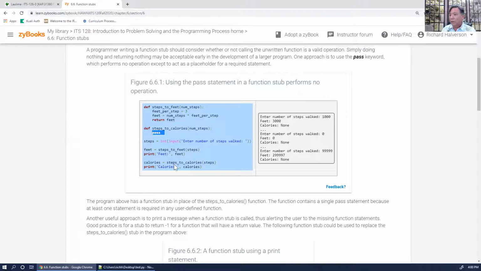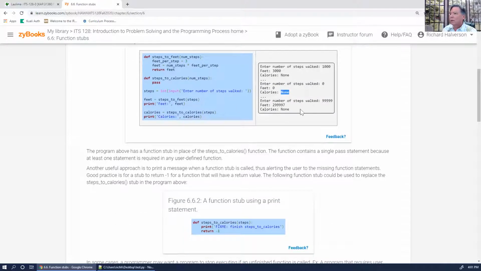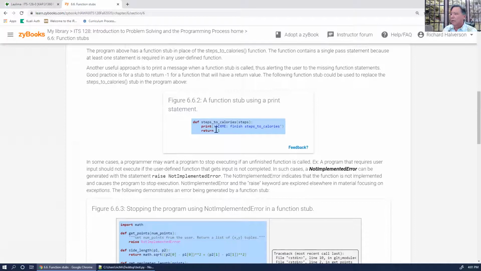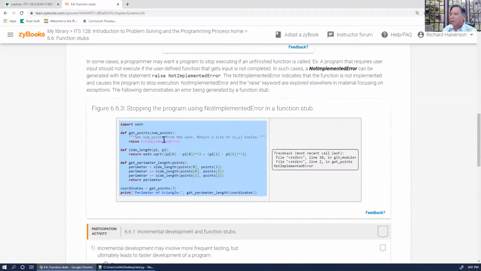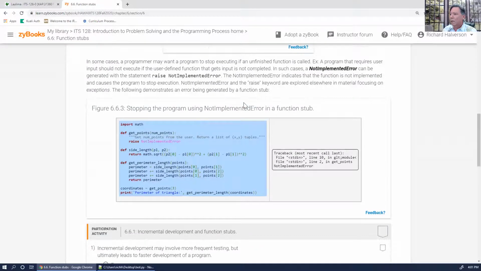And so here we see that when this is called, it's not going to pass back anything. It's probably going to pass the None keyword, which means it's got no value at all. Got no type, got no value. Another way to do a stub is to actually use a print statement. Here's another example. You can just print out a "fix me" kind of message. Okay.